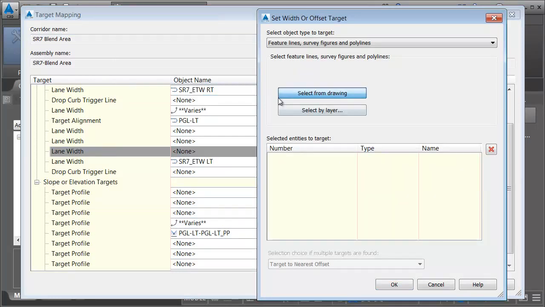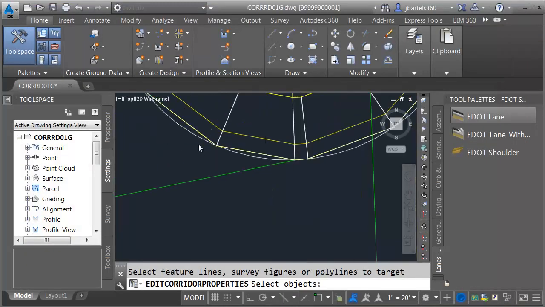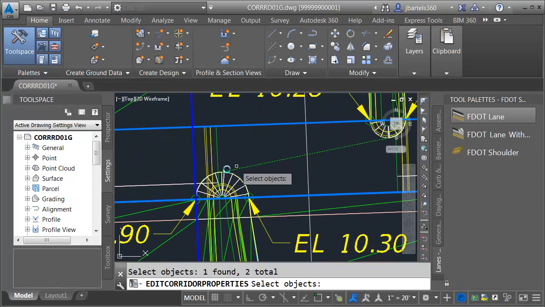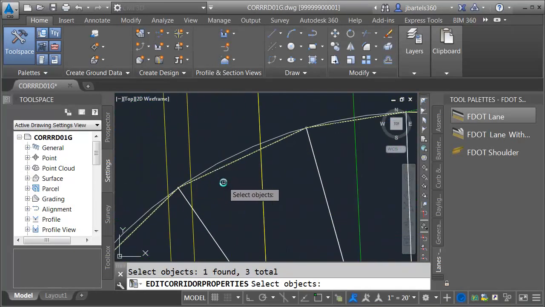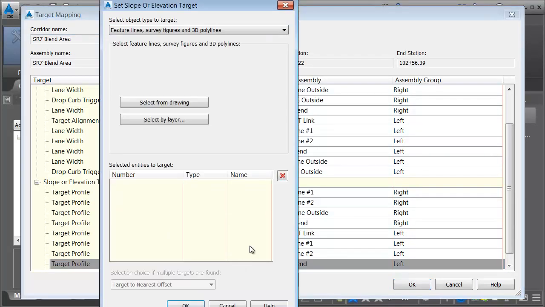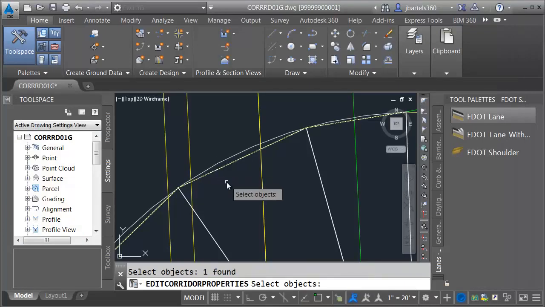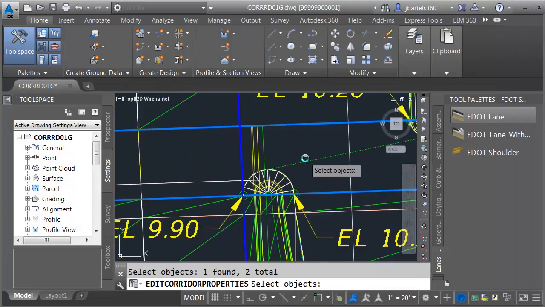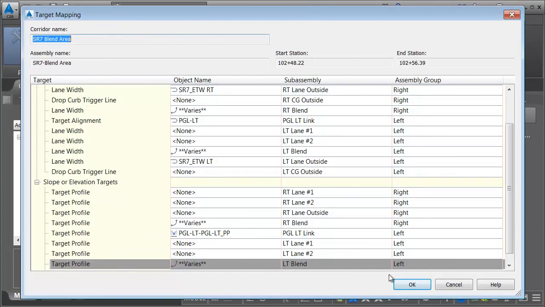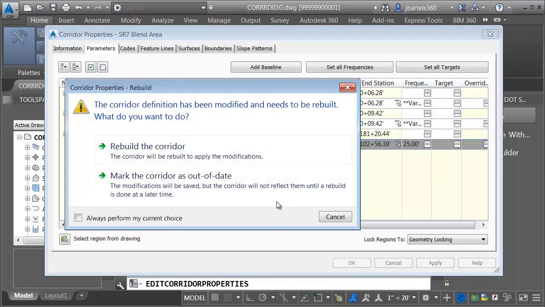Let's take care of the left blend horizontal. I'm going to select from drawing. Here I'm selecting the left side, the connector, and the feature line on the left. OK, and then vertically we're going to come down to left blend. We'll select these from the drawing, and I'm going to select the left feature line, connector, and the left feature line here on the north side. When I'm finished, I'll press enter. I'll click OK, and OK, and OK.